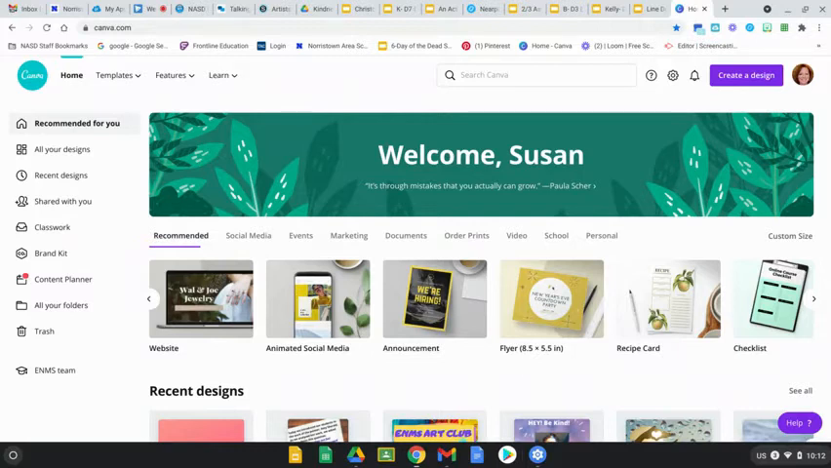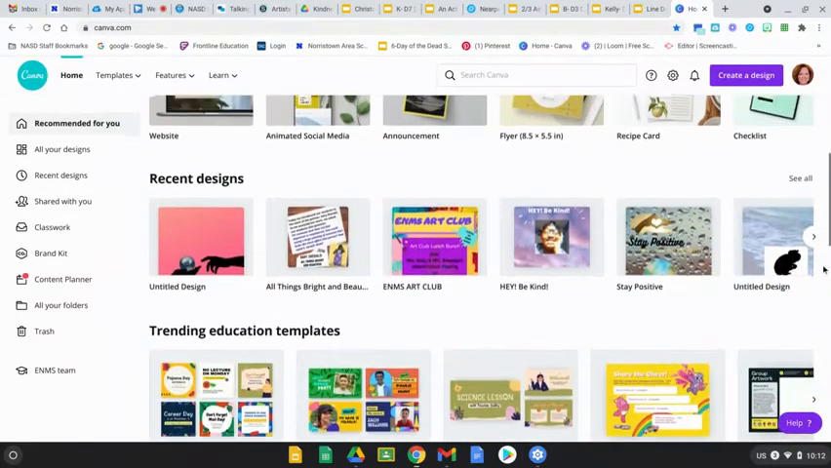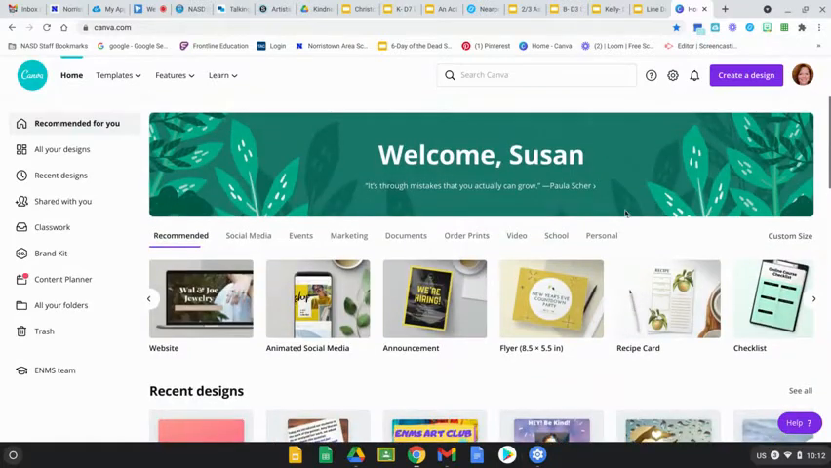If you're interested in using this website to create a piece of artwork, this is a fun digital platform that you can use. It has all kinds of pre-made things, flyers, posters, postcards that you can use down here at the bottom. It saves all of your designs. If you have an account, it'll save any design that you create.